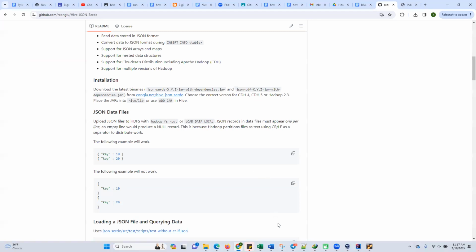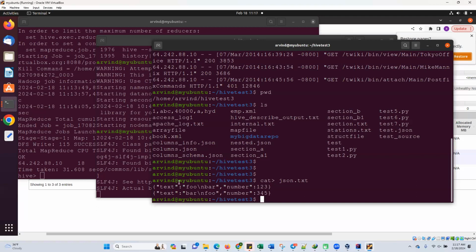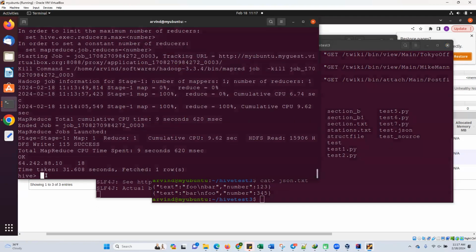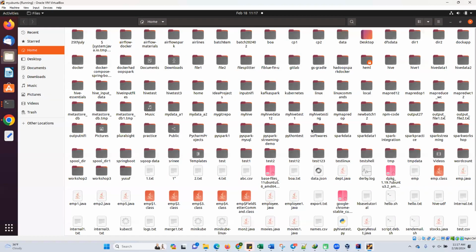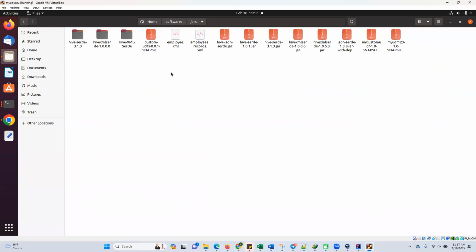This jar you have to register, because for any jar you are using in a Hive table, you have to use the add jar command, add jar and jar path. So in my software folder, I created a jars folder. Why did I create the jar folder? Because if some jar is not provided by Hive, I can keep those JSON serde jars in my jar folder.